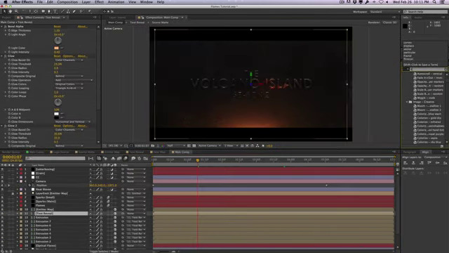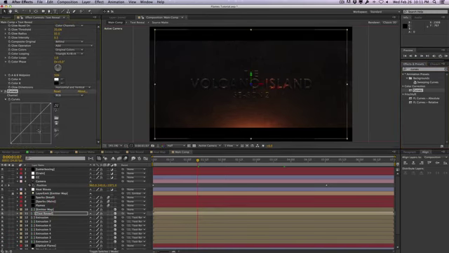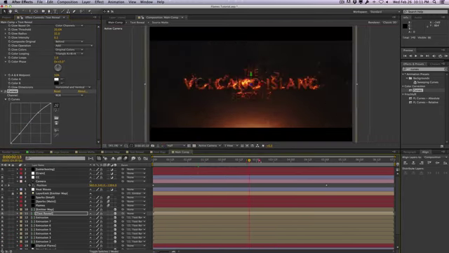Lastly, maybe I can add a curves effect to this text layer at the very front. It's a little bit too dark. Maybe we'll just increase it a little bit. Maybe something like this. This is pretty cool. And just like that, we have a very nice little animation with our flames going on.